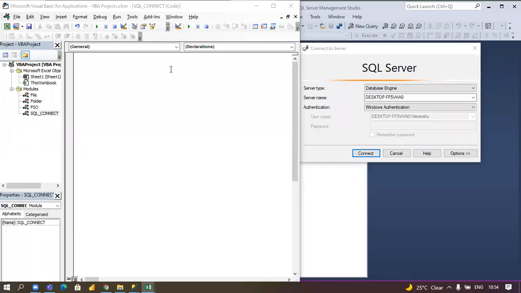Hello everyone. In today's video, we will discuss how you can connect to the SQL server and fetch the data from the SQL server. So let's start. In this video, first we need to activate the library, that one is ActiveX Data Objects. That library you need to activate.